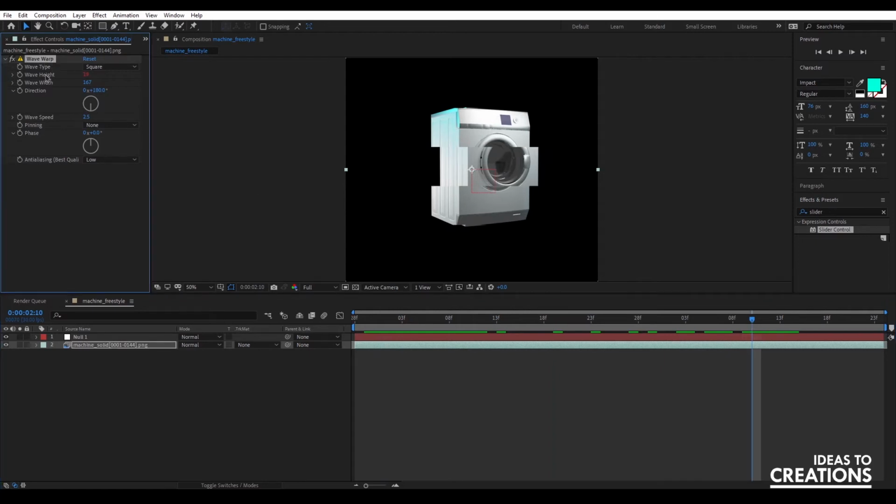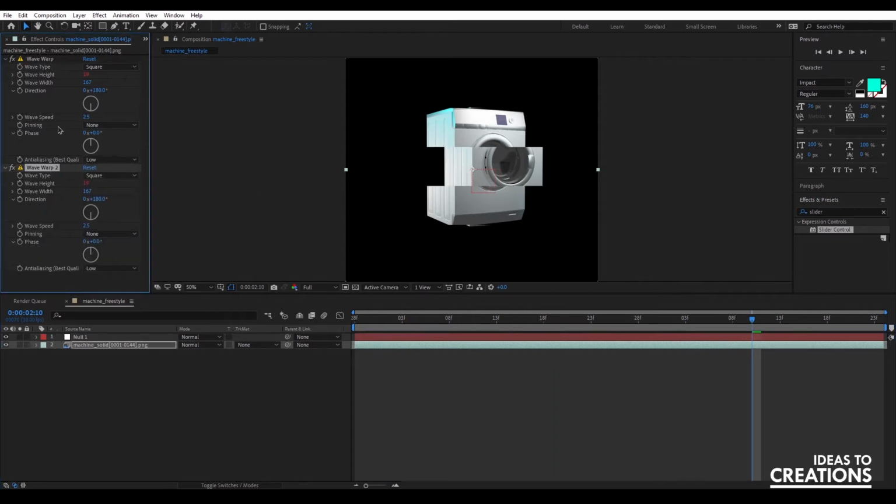So I'll select the wave warp, Control D. That's gonna make another copy. And down here, what we'll do with the wave width is we're gonna turn it down. And now we start getting these bites. It's sort of like the two interfering with one another.